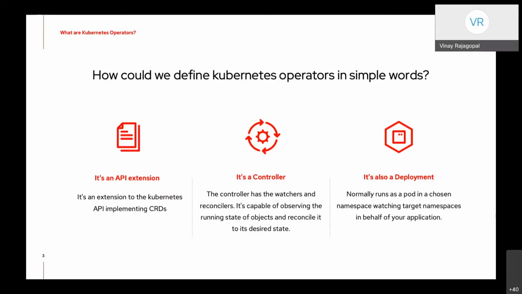CRDs are basically the representation of Kubernetes resources which are custom defined. CRD stands for custom resource definition. So you're defining your own resources, your own objects, and all of those CRDs can then be packaged into one release, and that extends what is currently available in Kubernetes APIs. Now that we have this API extension and we can take certain actions, how do we ensure that these actions move towards the desired state that we want?